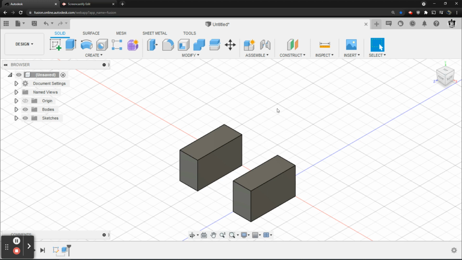So what we need to do is go over here, take our mouse over to the browser. There's a sketches area. If I click this triangle, it will expand that. And you can see that sketch one is there. And you'll notice sketch one has a little eyeball, and the little eyeball has a slash through it. That means it's currently invisible. So if I click that eyeball, it will become visible. And then now I can use it to extrude.